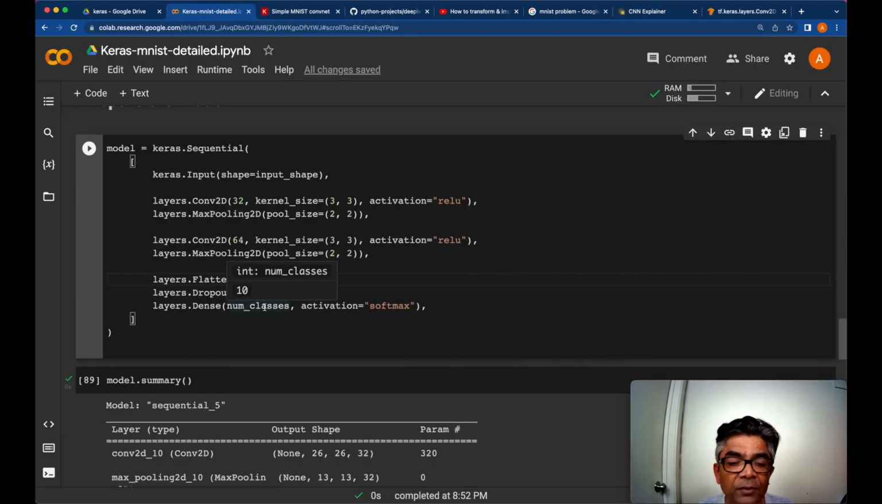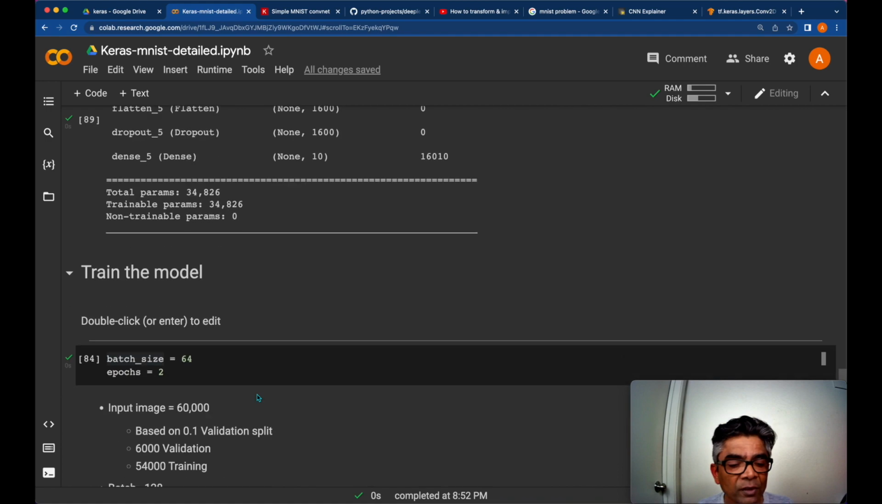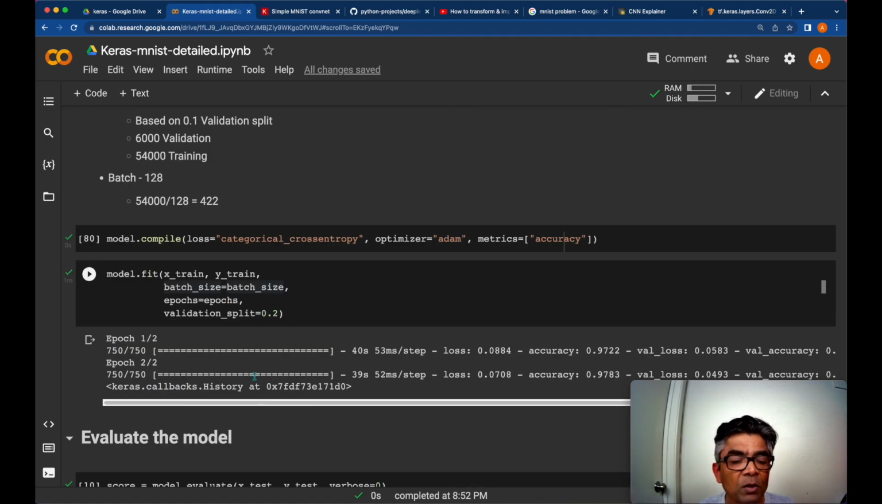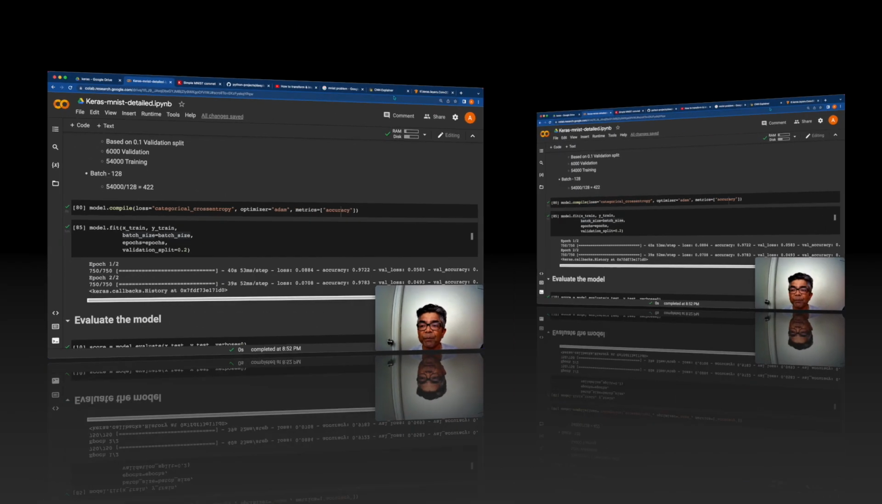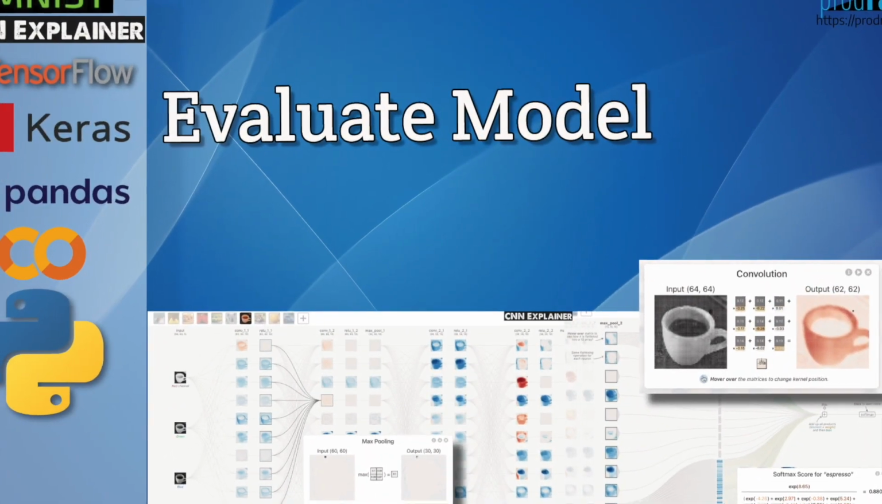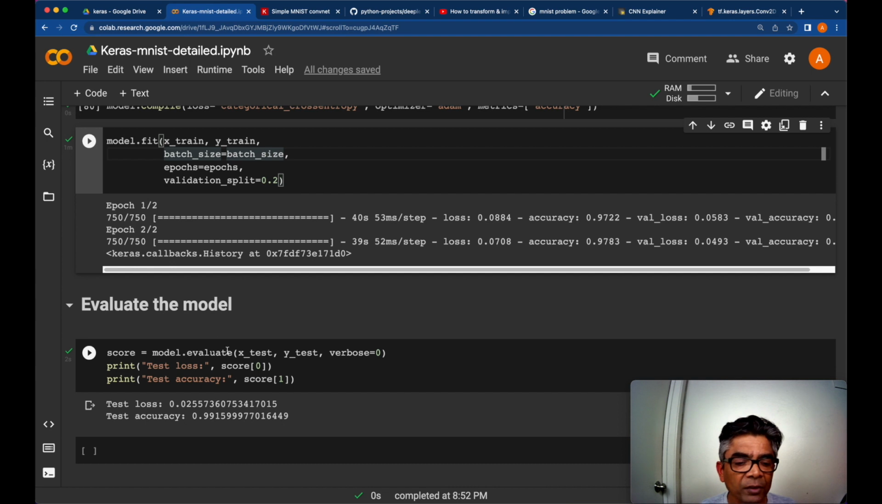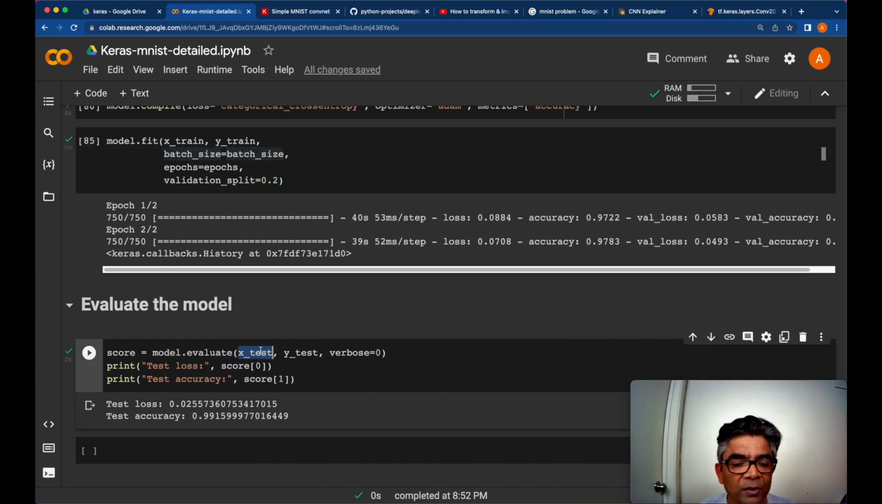So number of classes, we took 10 classes, activation softmax, I showed what happened, and based on that your result is going to be available when your model is created. So this CNN explainer was very helpful for us to understand our MNIST problem, and once your model is ready, you can evaluate your model using the test values.